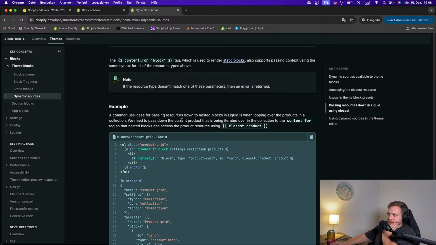One use case for passing a resource down to the next blocks is iterating over the products in a collection. We need to pass down the current product that's being iterated over in the collection.